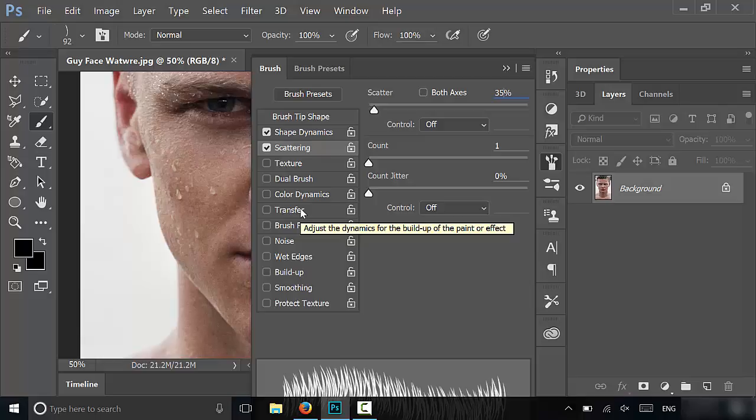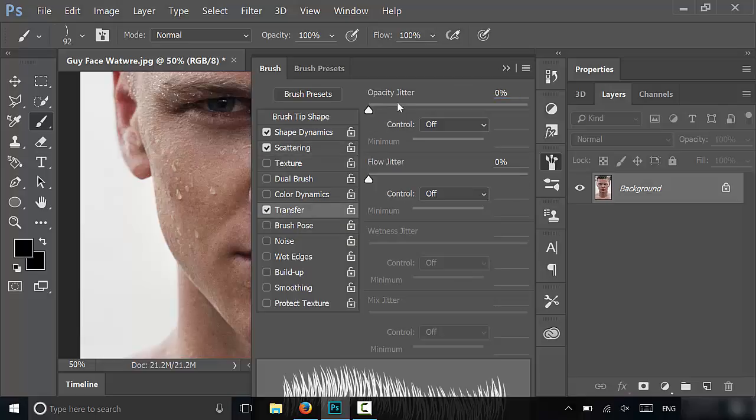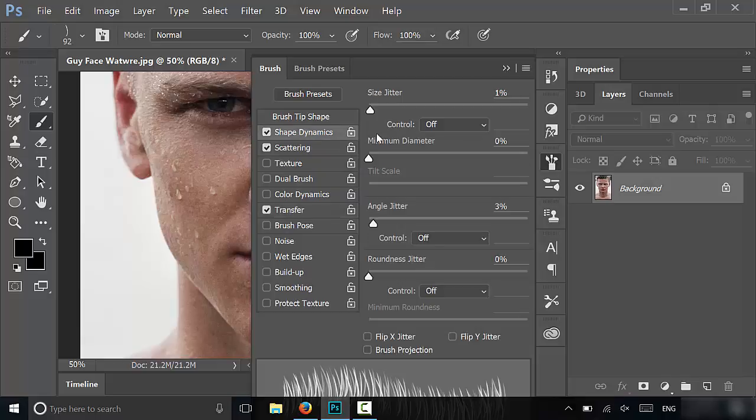And then the last thing that we're going to change is the transfer. So for opacity jitter, we're going to just adjust this all the way up to 100%. You can see some are lighter, some are darker, and that represents something that looks like real facial hair. And just as I said before, you can change these to make it look exactly the way that you want it to be. And I'm just going to go back here one more time.